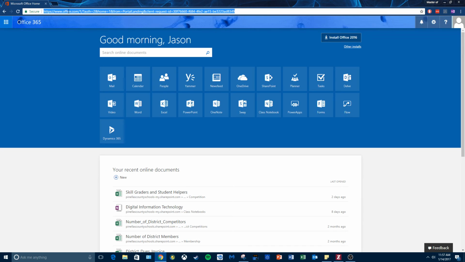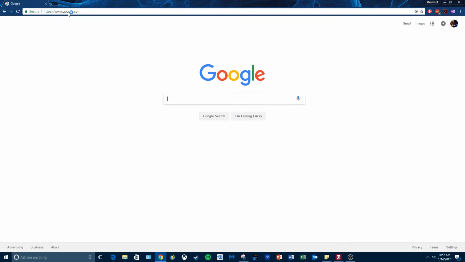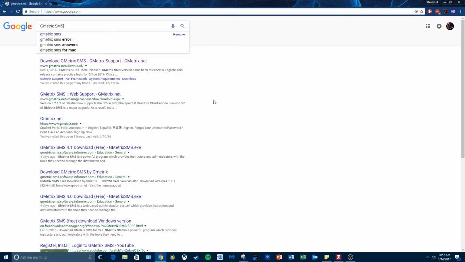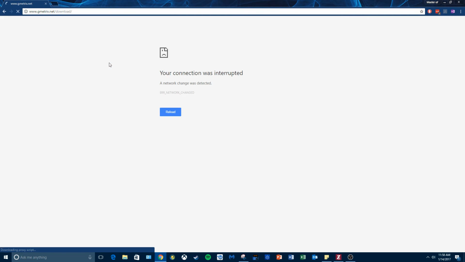So then we're going to go to Google. Now what we're going to do is install GMetrix. GMetrix is skills management software that a lot of the students use to practice their skills in Microsoft Word, Excel, and PowerPoint so they can take their industry certifications. So we're going to type in GMetrix SMS. The first thing up here says download GMetrix SMS, GMetrix support. So we're going to click on that.